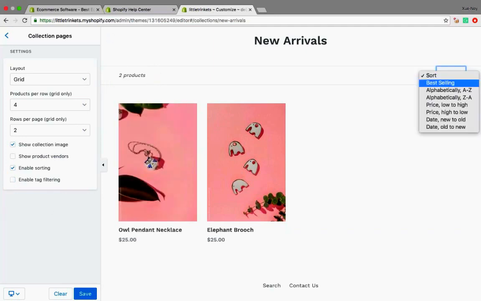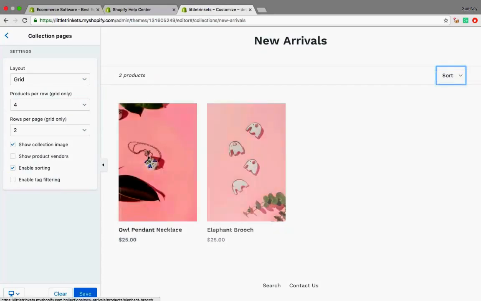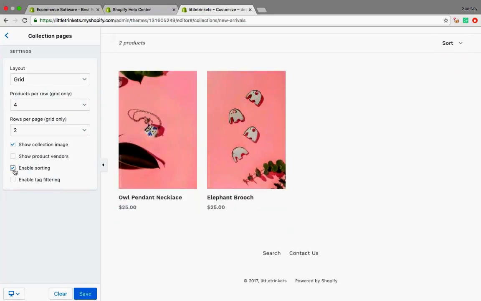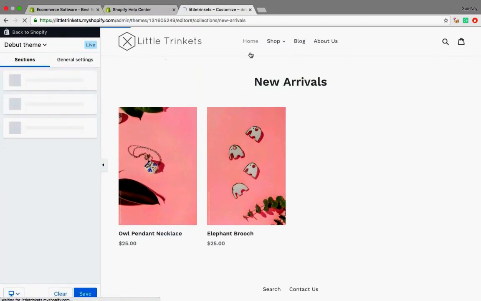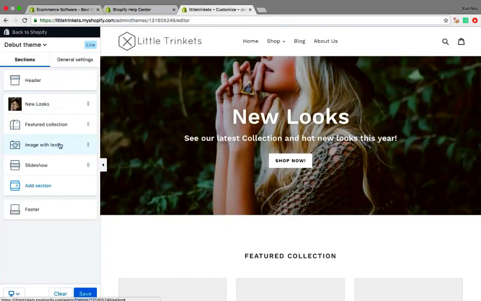Can I sort it? Sure, I'll allow my customers to sort. I don't have much to sort right now. Yeah, I'm just going to remove the sorting option, keep it very simple then. Okay, so let's go back. I'm going to go back to my home page. If I go back to my home page, you'll notice that I get my home page settings again.